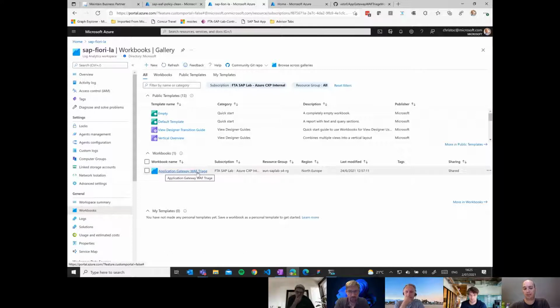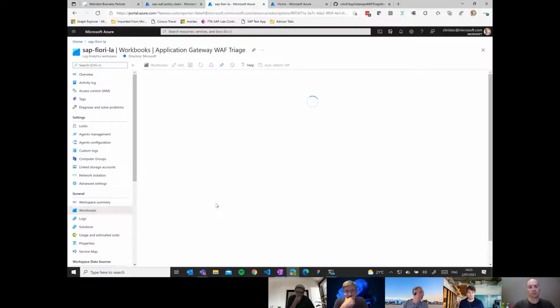But here I have an application gateway WAF triage workbook, which is specifically designed for when you did not deploy things to production yet, and you could trust the traffic. All the errors you would see typically would be things you would want to solve, because you were looking at trusted traffic, not an attacker actually going wild on your web application. So let me open up that workbook here.